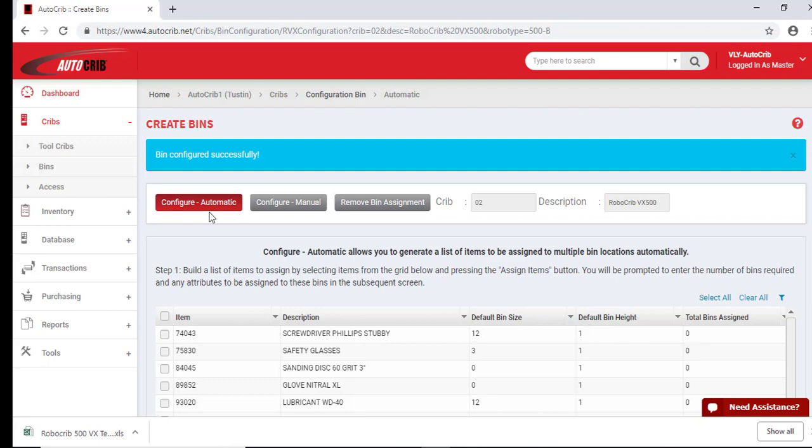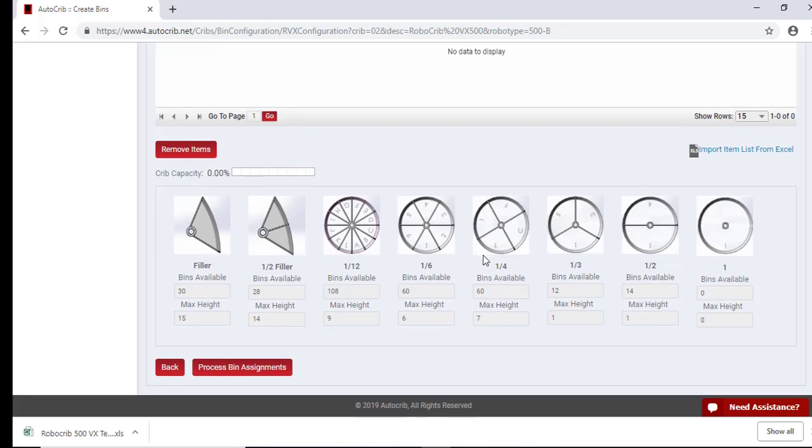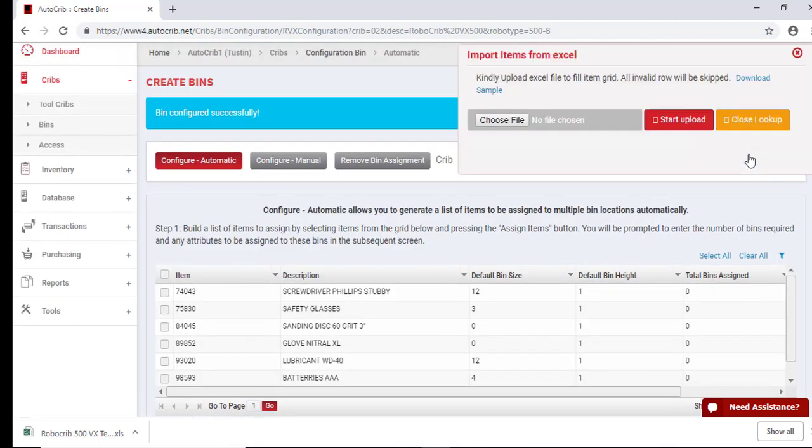To use a spreadsheet, scroll to the very bottom of the screen and click on Import Item List from Excel link. Then click the Download Sample link.